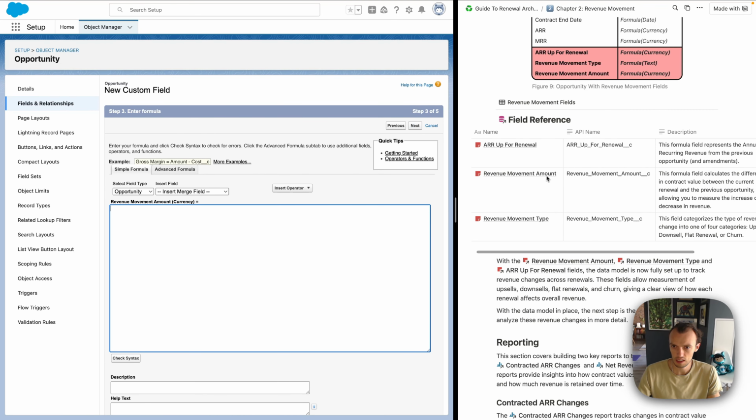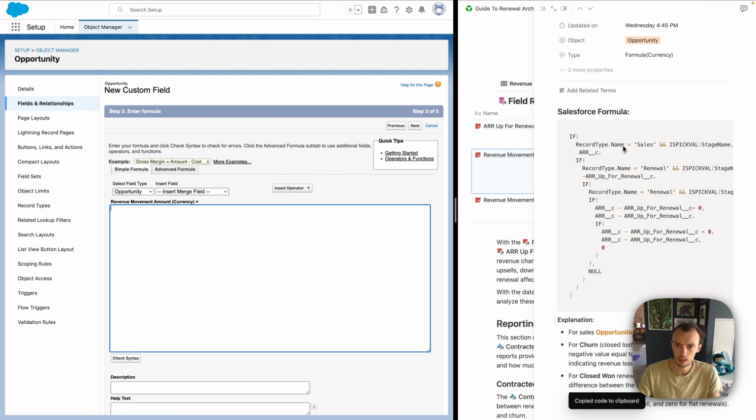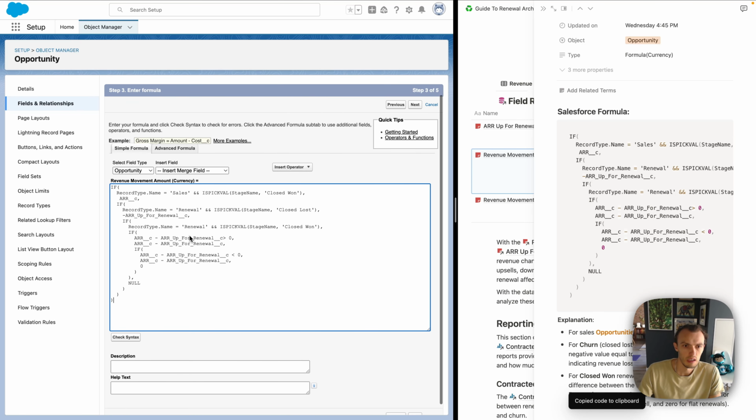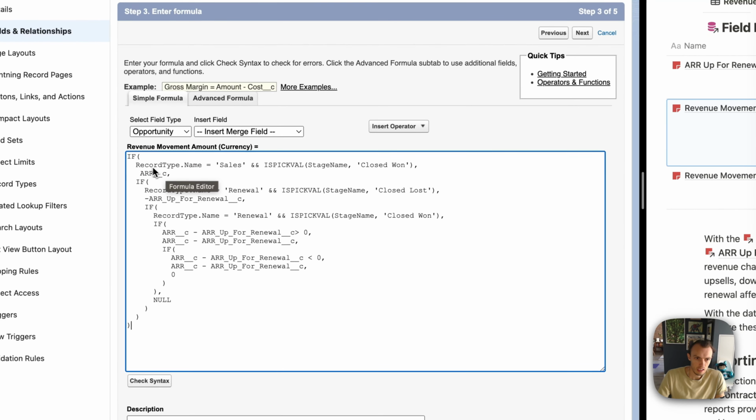Now to get the formula, you can just get it here from this Notion page. So let me just explain this real quick. It might look like a lot, but it's really not that complicated. The first thing it's doing is looking to see if there's a closed won sales opportunity. If there is, then the revenue movement is just going to be the ARR of that sales opportunity.